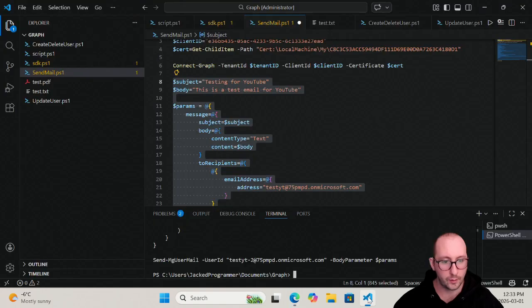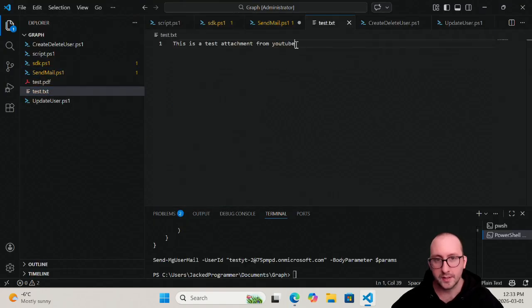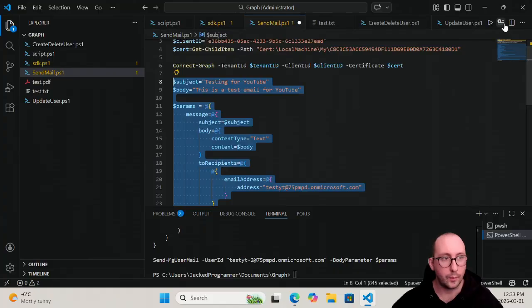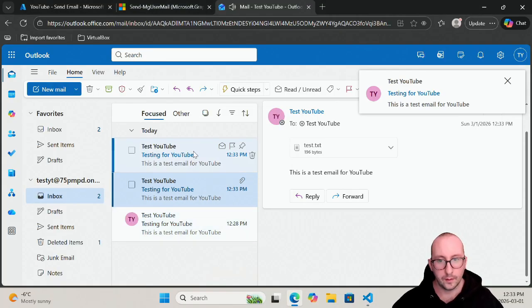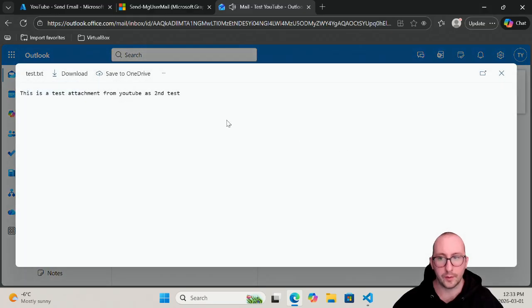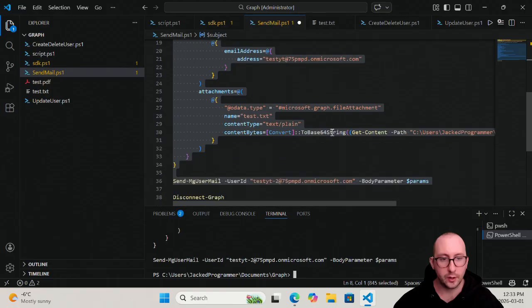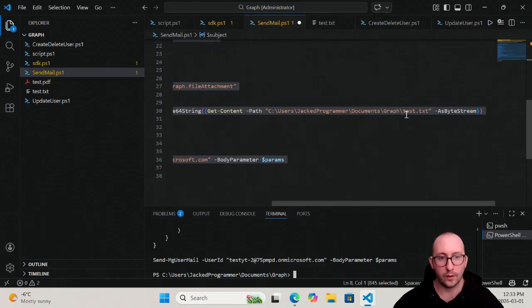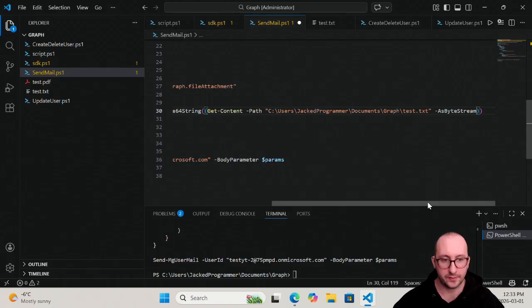And now if we just go ahead and change what's in here, "this is a test attachment from YouTube as second test." Save that, rerun this exact same code. We have the new email here, and if we open it, we can see "as second test." So we know that this code is going and fetching that base 64 version of that text file.